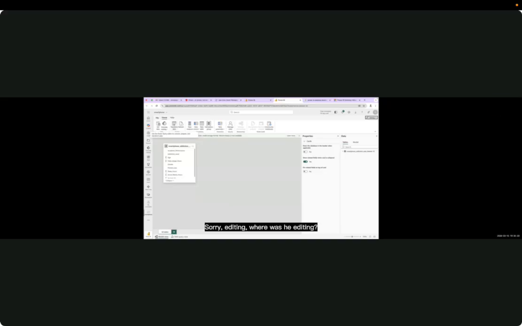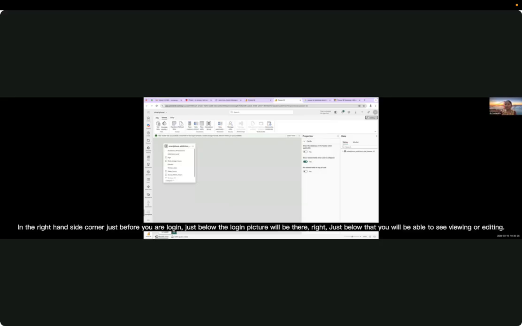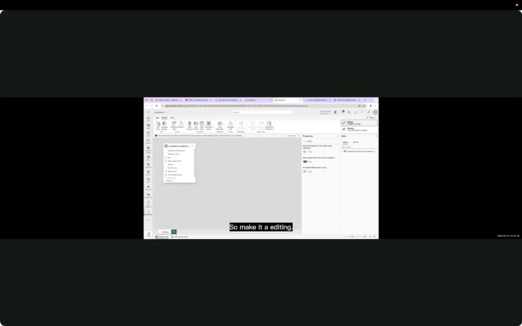Where was the editing? I didn't see that on my screen. In the right hand side corner, just below the login picture, you will see viewing or editing. Make it editing. Got it, thank you. Once you click on editing, you will see transform data here. Click on the transform data.